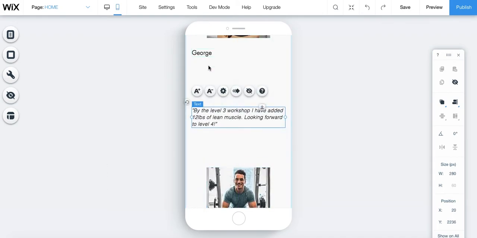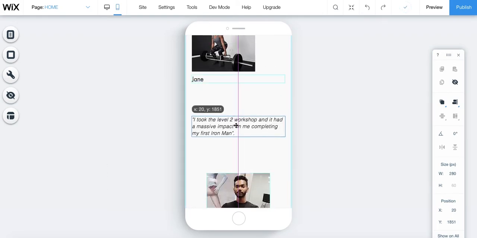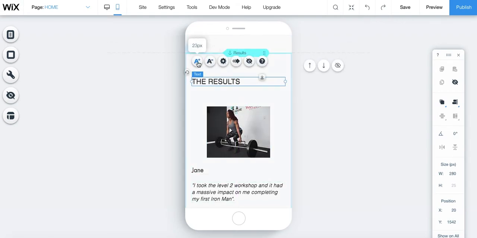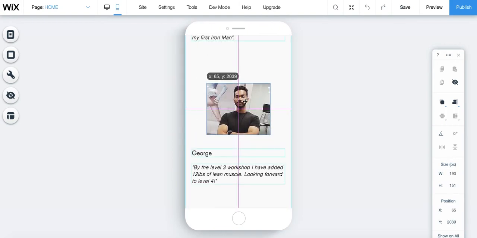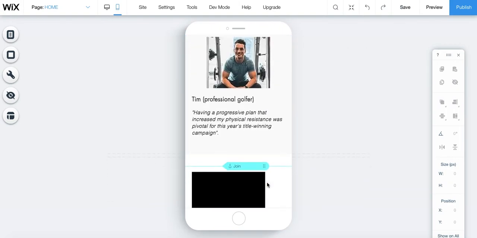This section has got the most elements, so I'm going to be moving things around a little bit more. And finally, let's increase the size of the title. Let's make sure everything is correct, and let's move on to the next section.